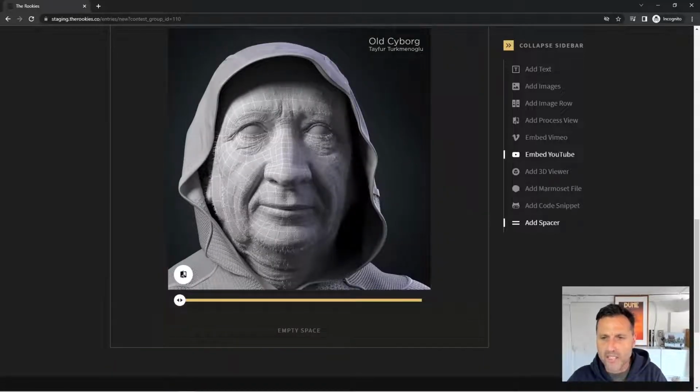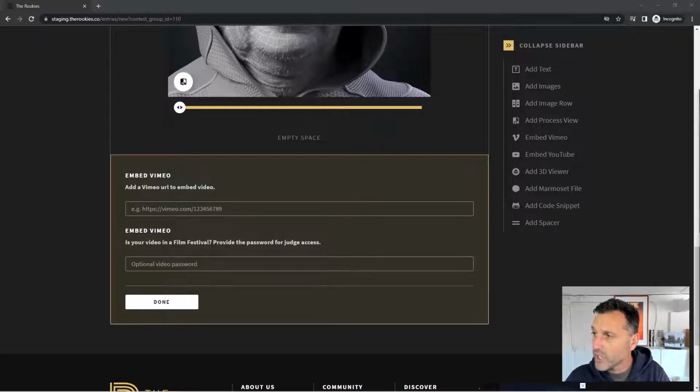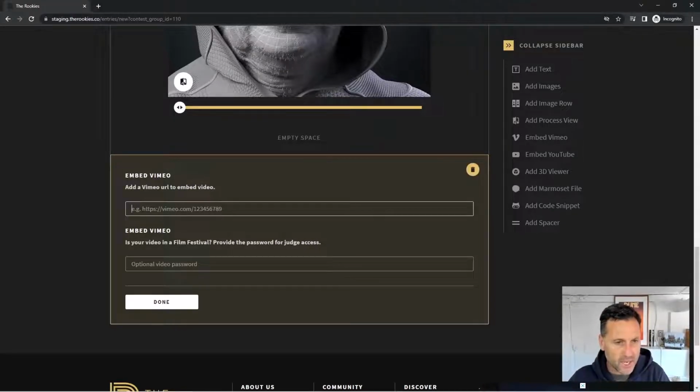Now I want to get into embedding some video. So we've got Embed Vimeo here. I need to grab the full URL for that Vimeo video, which I can do here. Copy that, paste it in, and then I can go done. There's another little option below that says Embed Vimeo password.